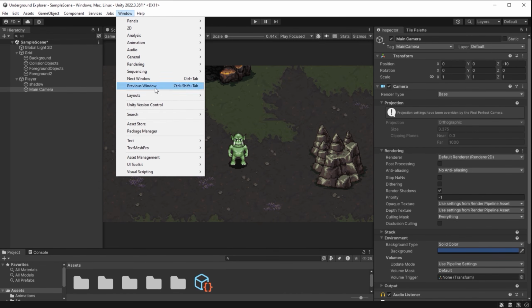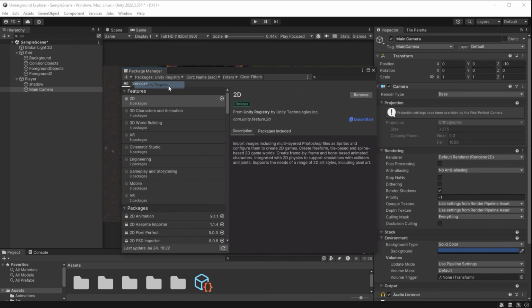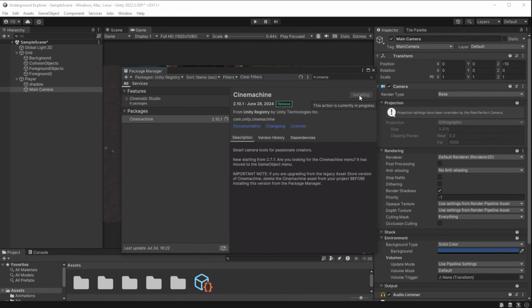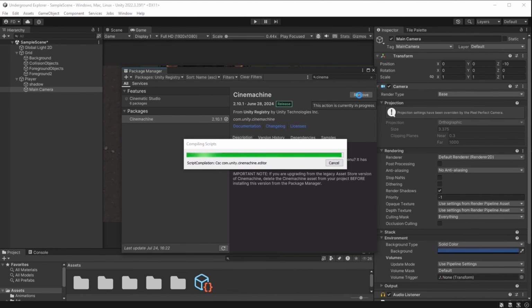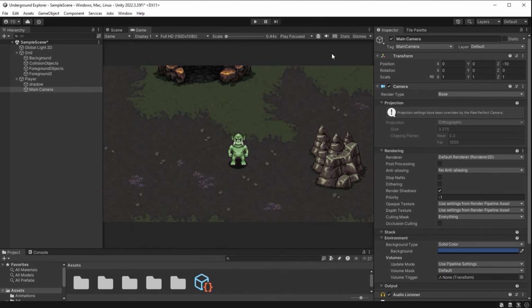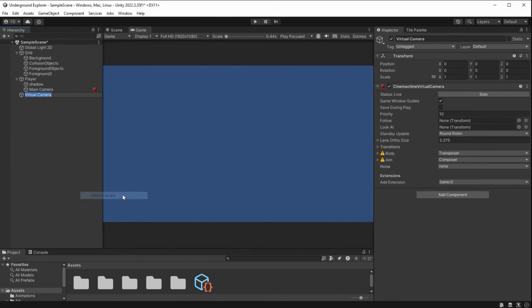We can add more advanced camera motion as well. I go to Window and Package Manager. These are packages installed in our project. I go to Unity Registry if I want to find more packages to install. I search for Cinemachine. I find it here and I click Install. I add it here, Cinemachine, Virtual Camera. You can see it disabled the main game camera and it took over its role.